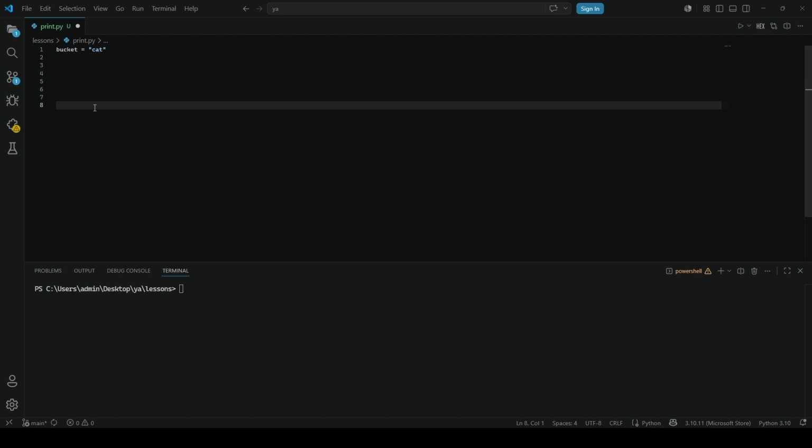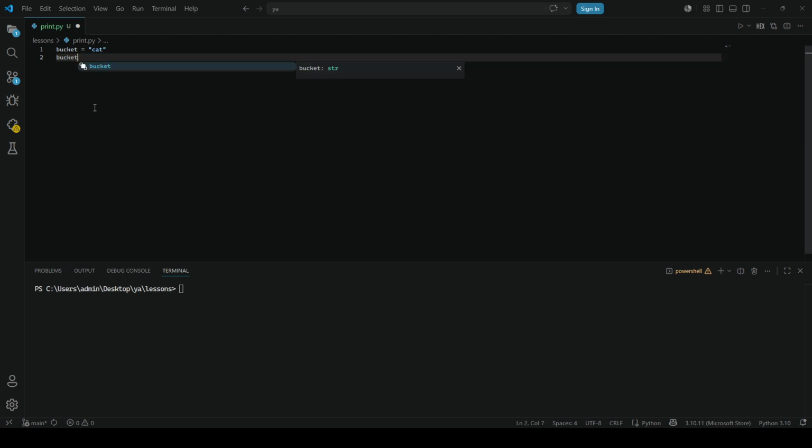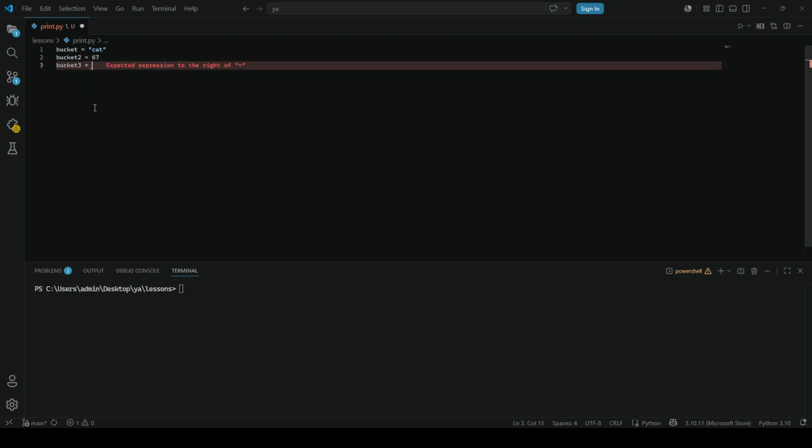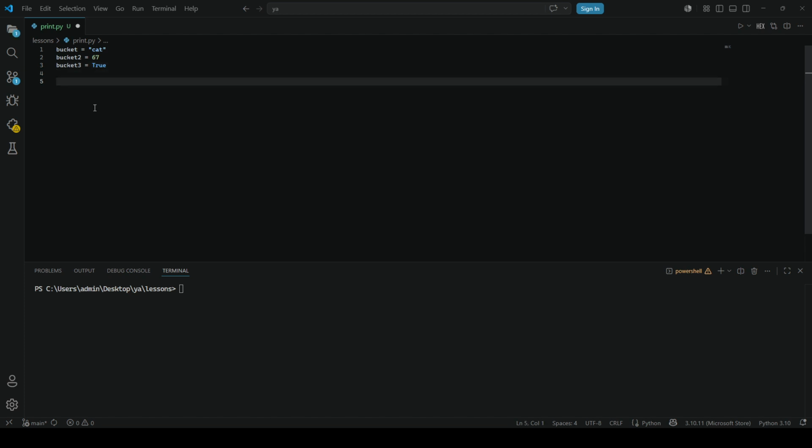So, variables. We have one bucket here, which has the value cat. Let's create another bucket, bucket 2, and store a number in this bucket, a number off the top of my head. Now, the next bucket, let's store a Boolean value.